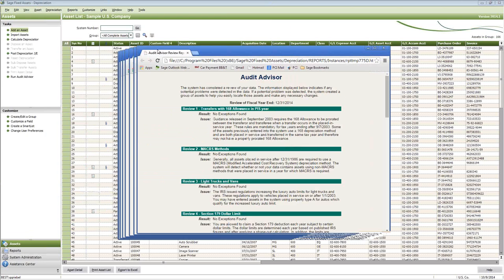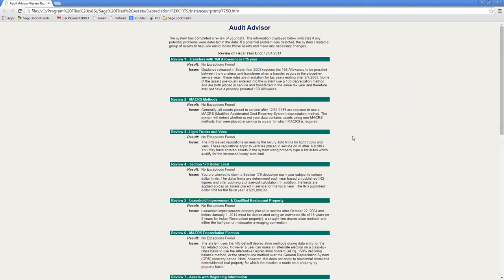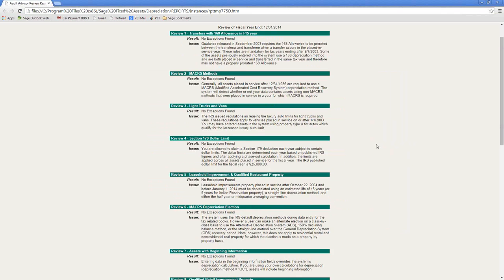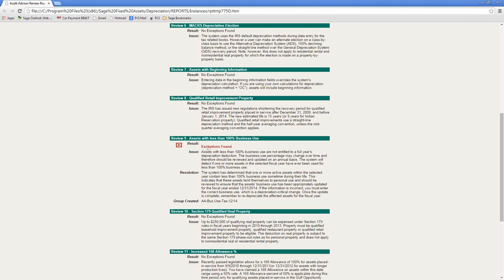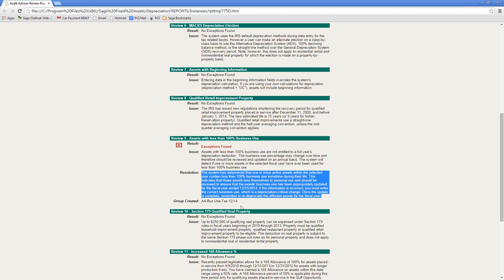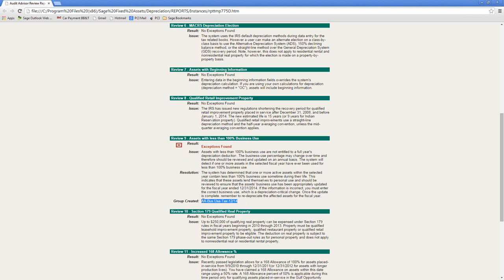And it's going to bring up our audit advisor. You can see it's running a number of different reviews here against the information in your system. And it's going to let you know if it finds any exceptions that you might want to take a look at. Now, the software is not going to automatically change this for you, nor would you want it to. Of course, you want to review this information before any changes are made. Instead, it's going to tell you what the issue is. It's going to then give you a potential resolution. And then the system's going to make a group so that you can quickly find the asset or assets in question and review them and then make the change if you'd like.